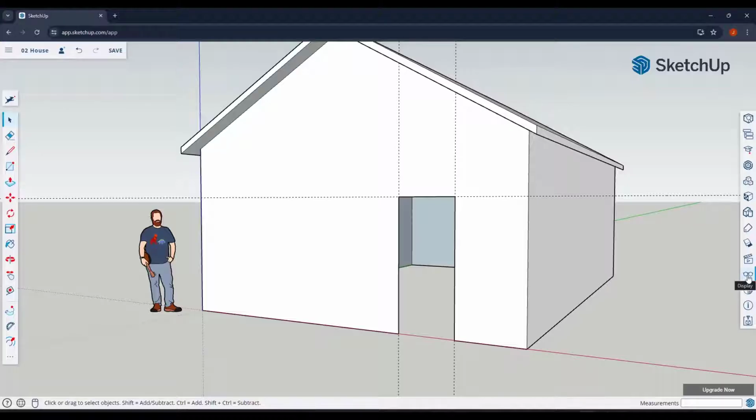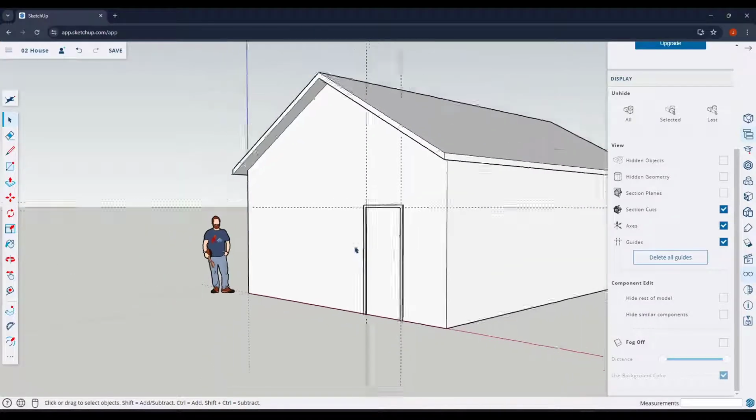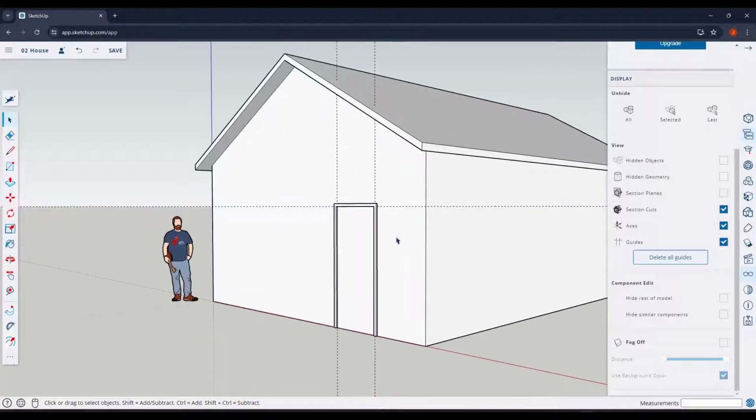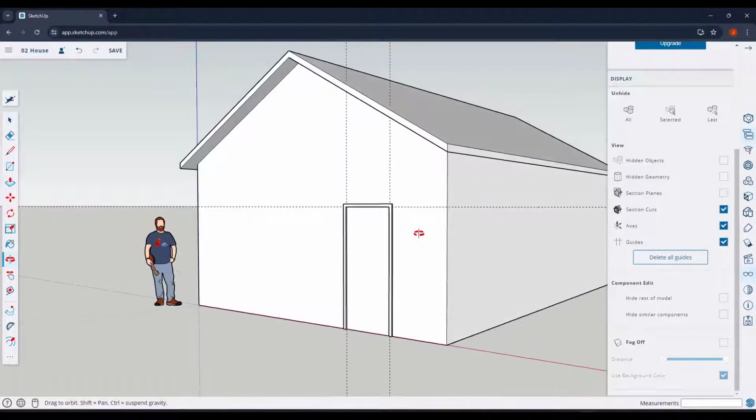We're going to click on the option for display, and we're going to click on unhide all. That's going to unhide our door right here. And in this case, what I want to do now is model a window.